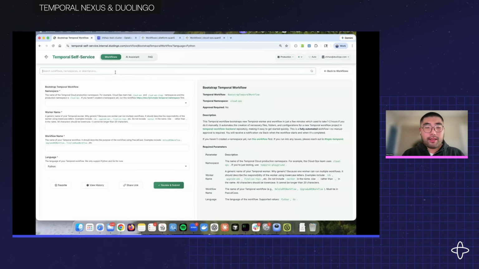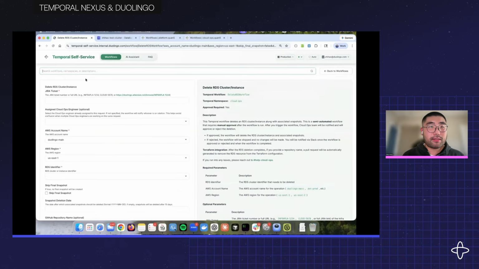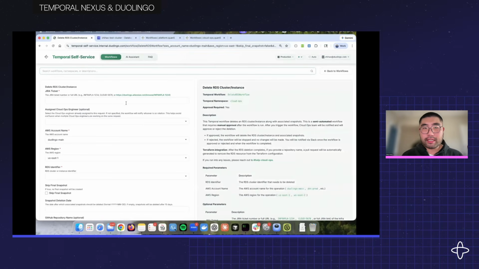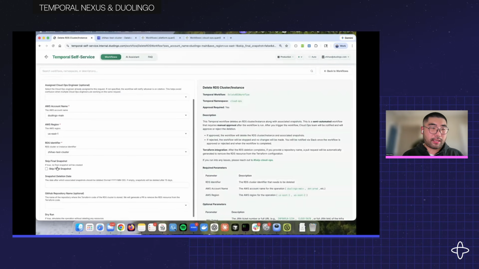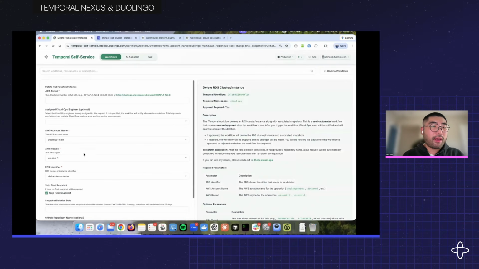So how are we going to do it today? Basically, if you search for delete RDS cluster instance, for example, this is a cluster I'm going to delete. If I were an engineer, how would I do that? I can simply search for this. I'm going to delete this cluster. I can skip the final snapshot because I know this is okay. I'm going to assign this to myself. This could be optional, so we automatically assign if we don't set it.